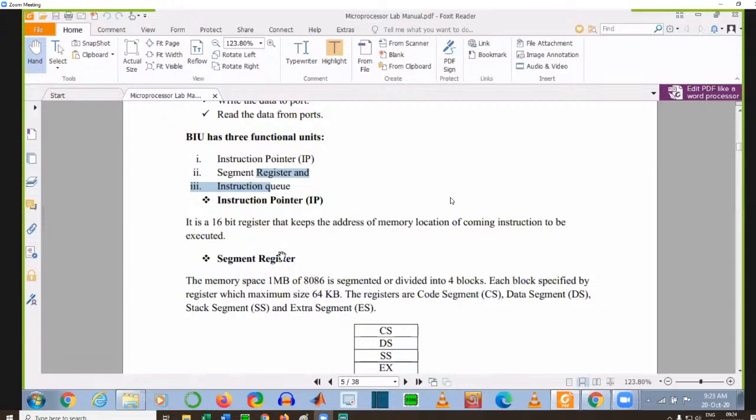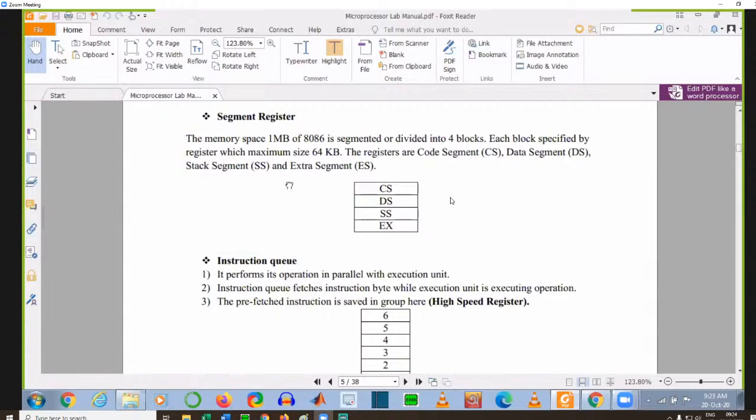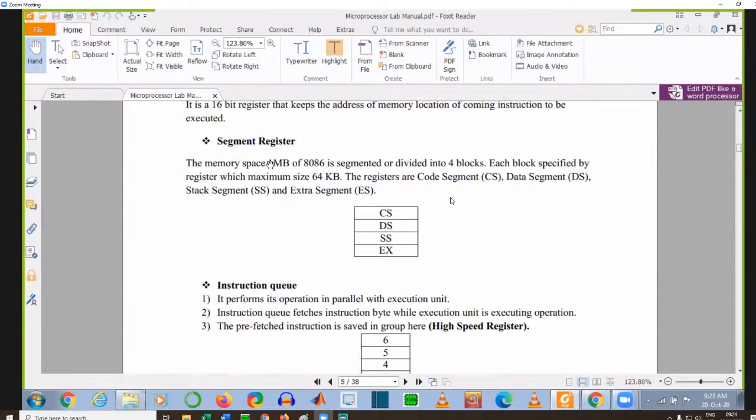Location of the coming instruction to the segment register. The 1 megabyte memory space of the 8086 is segmented and divided into 4 blocks.